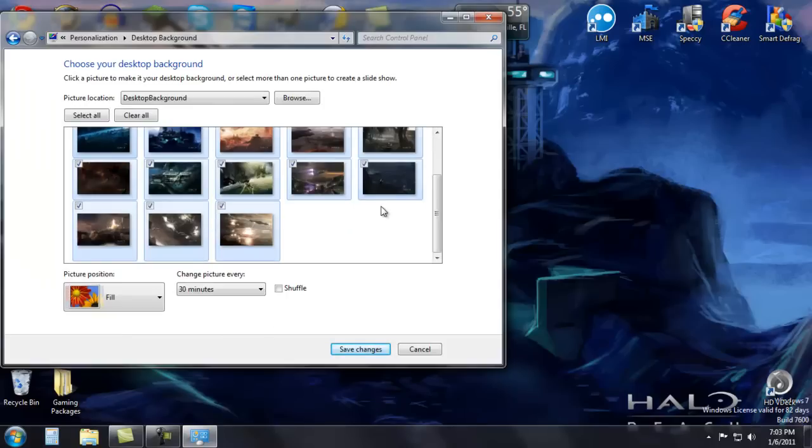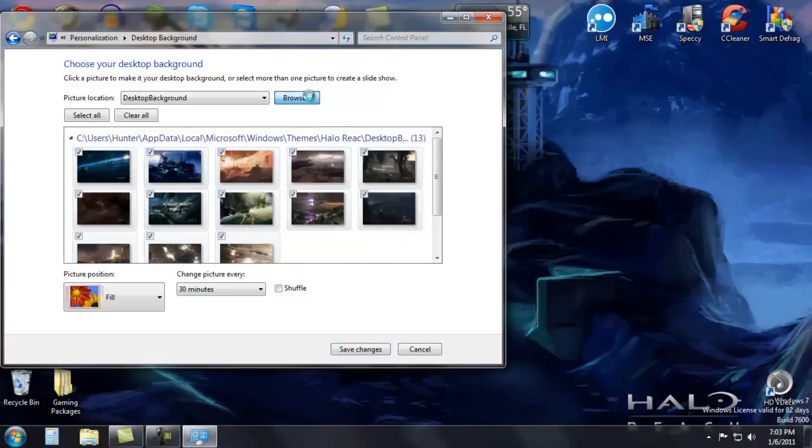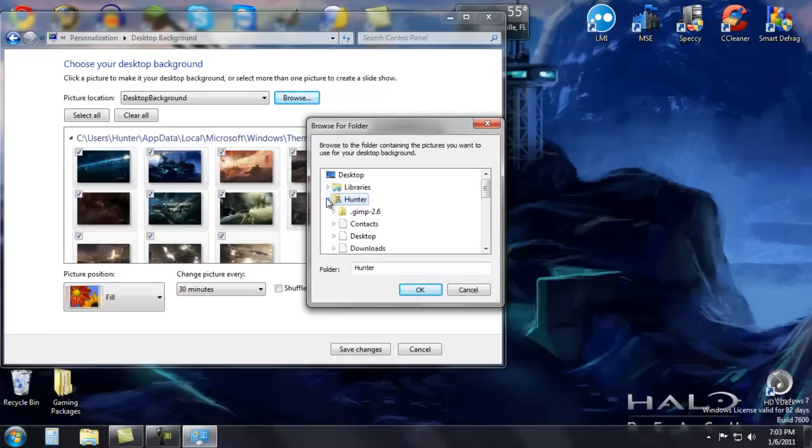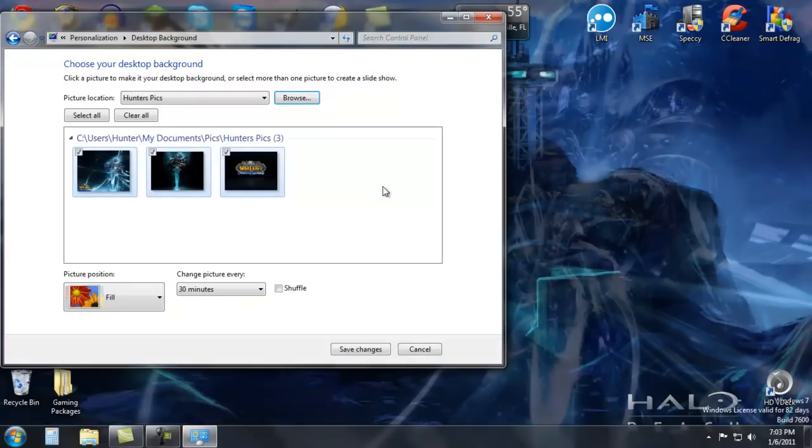Once you get here, this shows all the pictures that are in that archive. What you want to make sure is that all the pictures you want as your background are in one folder, because you don't select pictures in this, you select folders. Once you're done with that, just click Browse. I have mine saved under Hunter, Documents, My Documents, and then Pics. Like I said before, it lets you pick folders, not individual pictures. So I'm going to use Hunter's Pics and click OK.